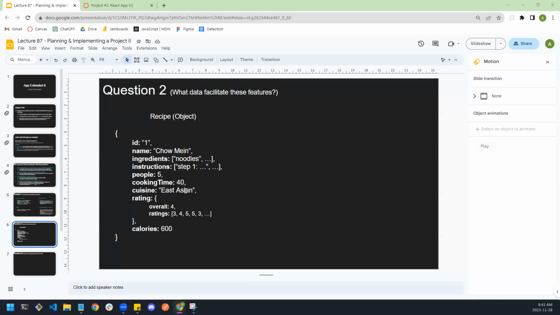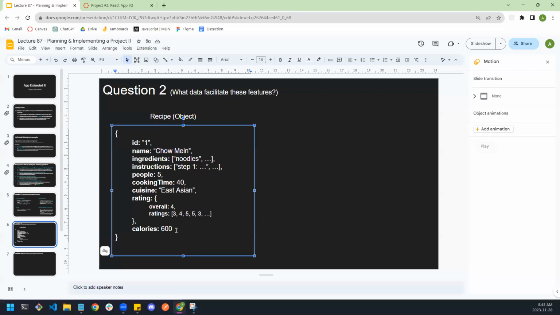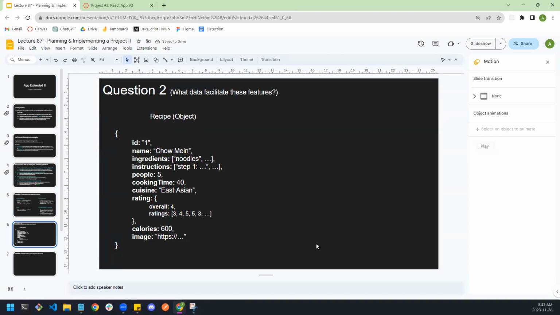Oh yeah, I almost forgot. There's one more thing we need, which is the image. And I think the easiest thing to do for this image is just to have it be a URL to a web page. So https:// ... It's just a string that is a URL to a web page where our image is hosted.